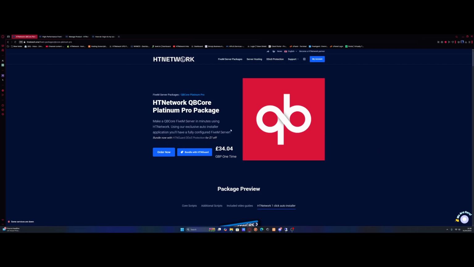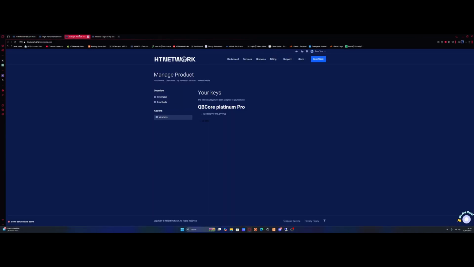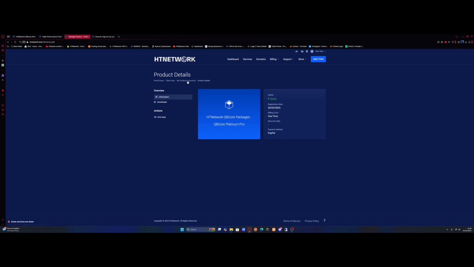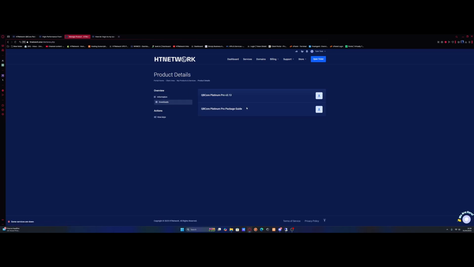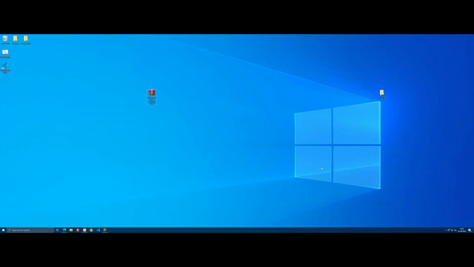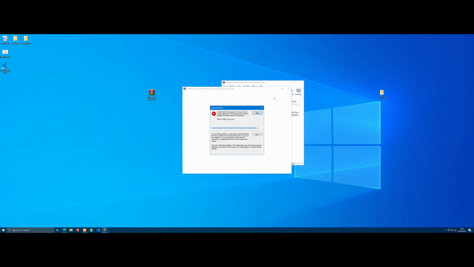So once you have got both either the VPS and the package or just the package, we then need to go into our account, come find the package in our products and services, and simply go to downloads and download the latest version of the KubeCore Platinum Pro package. Minimize to the desktop of either your own PC or your HTNetwork VPS and make sure your package is on the desktop. From here, all you need to do is open the package on up.